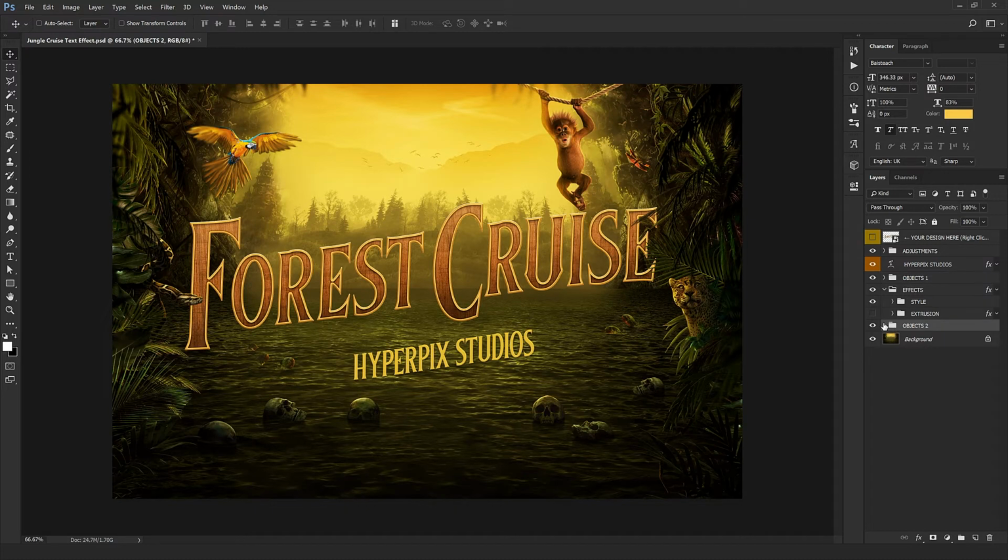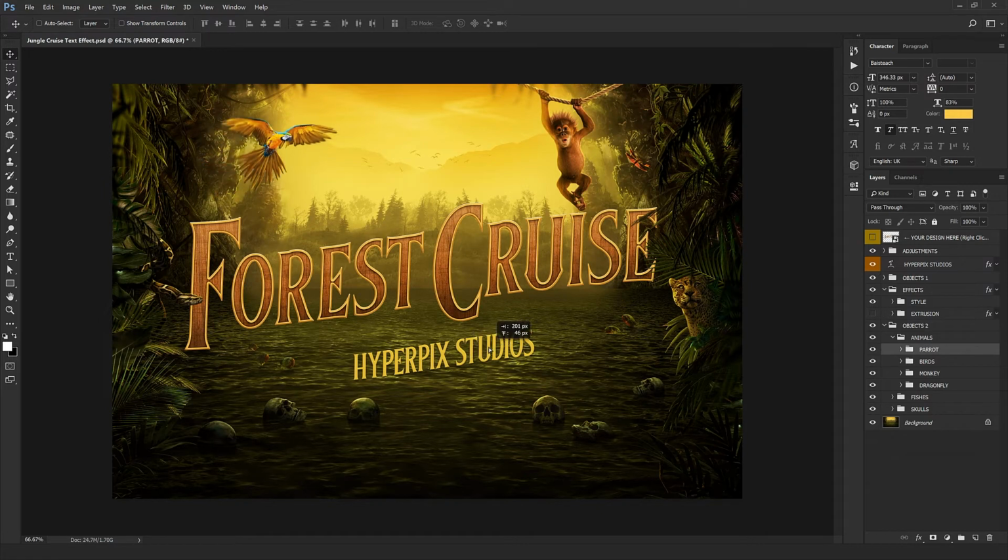So we have folder objects 2 right here, which has some different layers again. We have the animals right here, except the snake and the tiger, which belong to objects number 1. For instance, this parrot right here, you can just hide it behind the trees or behind the text, or just leave it like it's flying right here. I think it's so amazing.